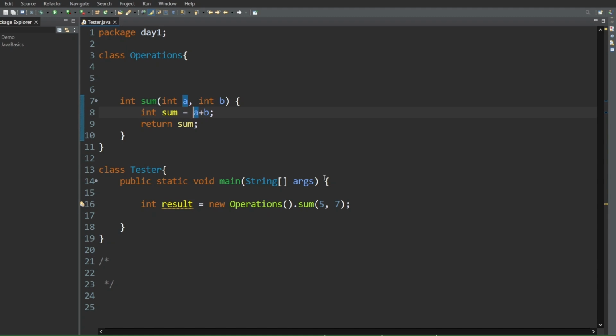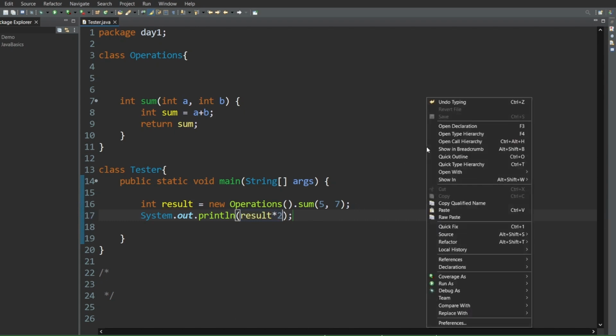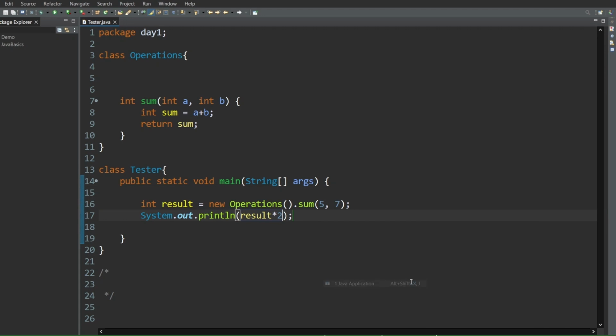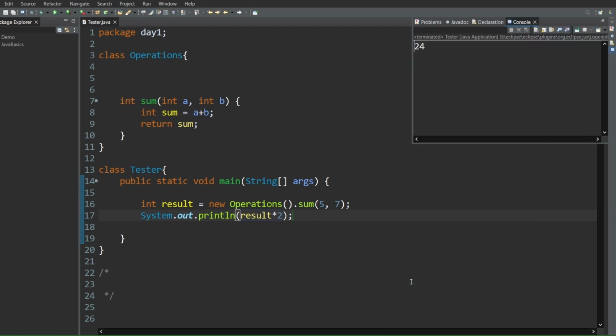All right, fine. Now what next? Let's print the output. As I told, we want to do some processing over the obtained output. Let's say I'm just going to multiply it with 2. Now I am going to execute it. Let's see what happens. Yeah, so I have obtained the output and I have done some processing over it. So if that is your requirement, if you want to obtain the output, you have to go with the method that returns some value. So this is how a method with a return type is defined. I hope that much is clear to you all.